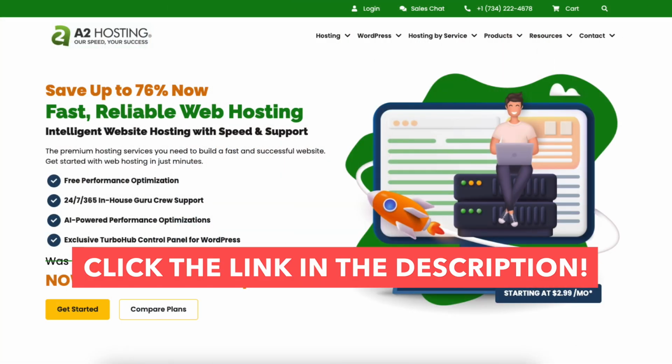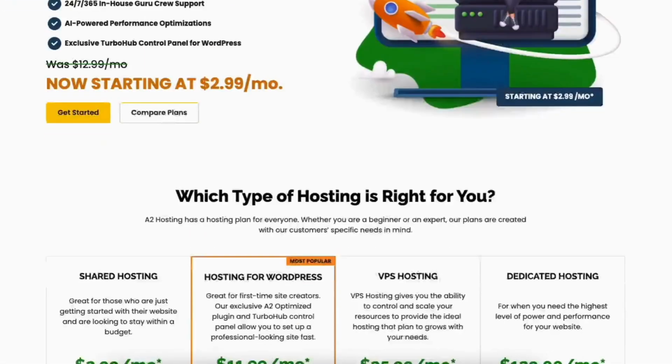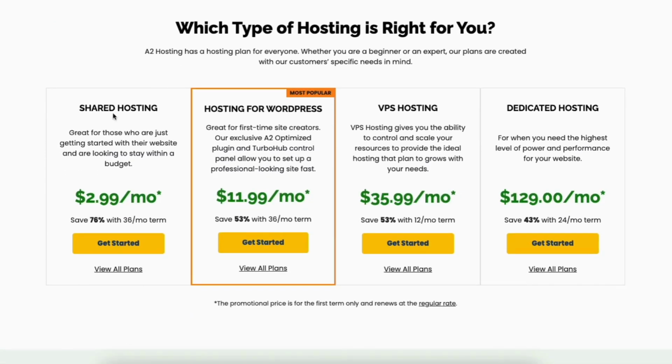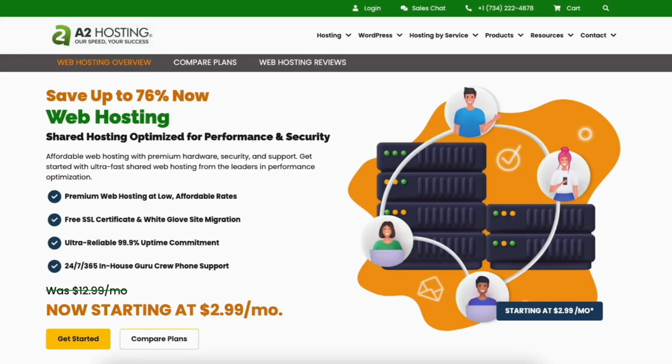Once you click the link in the description below, you'll be on the A2 Hosting page. Scroll down to where you see the hosting services showing. You'll see shared hosting. Click the view all plans link. You'll now be on the web hosting page. Next, scroll down to where you see the plans showing.